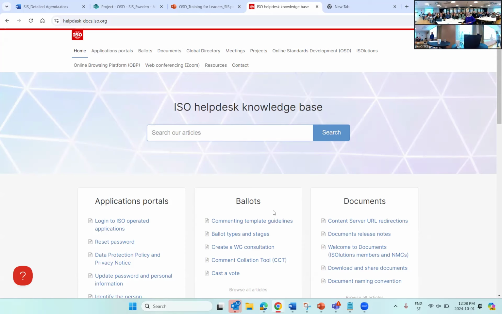We are good. There was just a couple of pieces of information that I wanted to share with you, but we'll also circulate the slides. I think most of you have received the presentation already from Lisa, and we'll circulate the slides where you can find additional resources and support around OSD. But just to briefly show you, in the ISO Help Desk knowledge base, we have a dedicated tab called Online Standards Development.